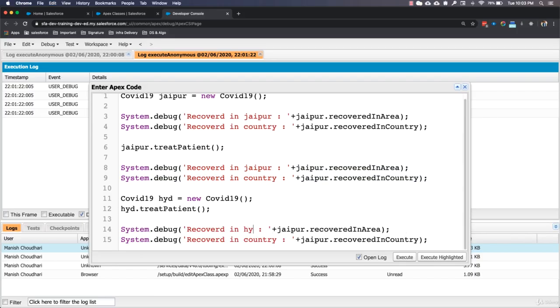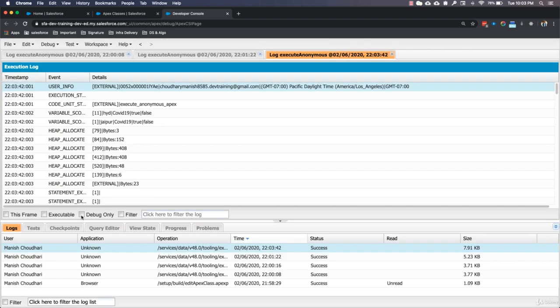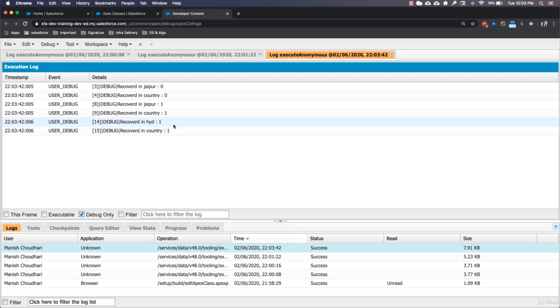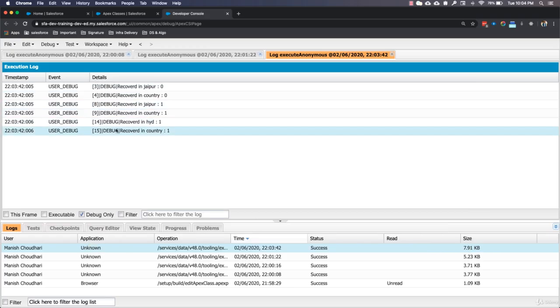This time we are going to call it Hyderabad, and click on execute again. We have got one recovery in Hyderabad as well. But this is incorrect, right? We have one recovery in Jaipur and one recovery in Hyderabad, but the countrywide recovery should be 2 because the total patients recovered in India is 2 now. One in Jaipur and one in Hyderabad. But we still get one in our output.